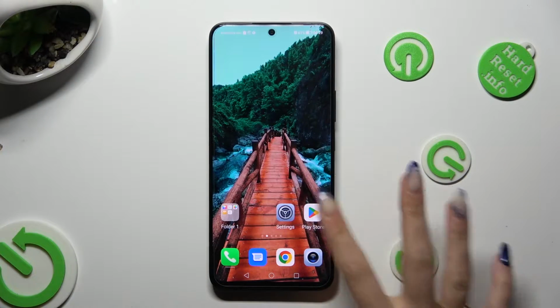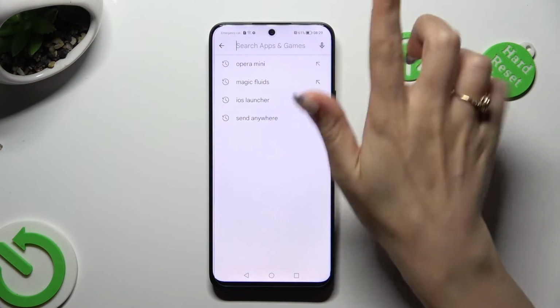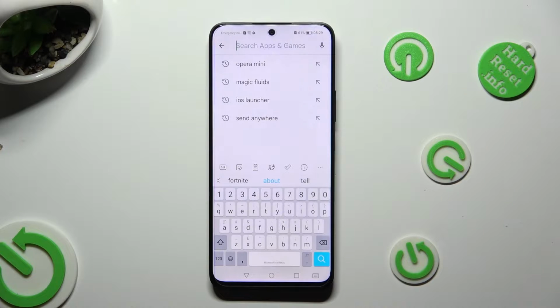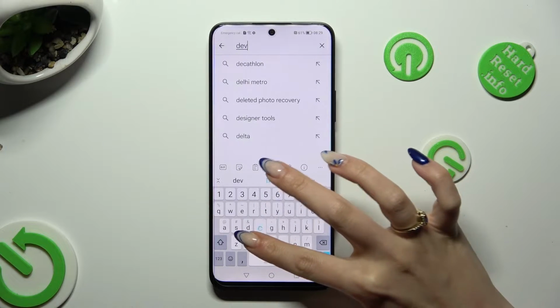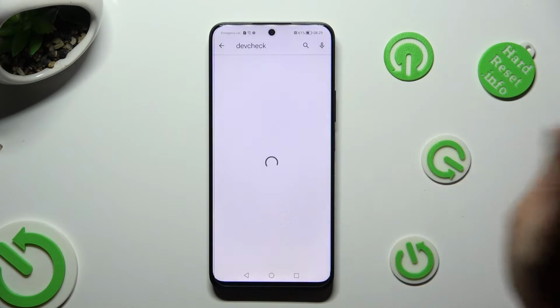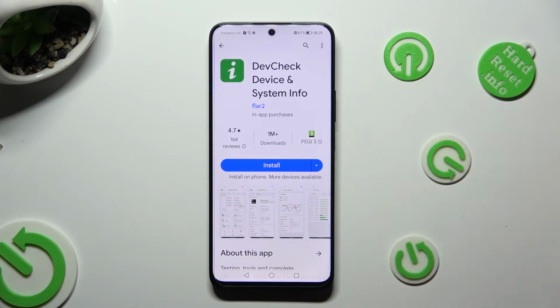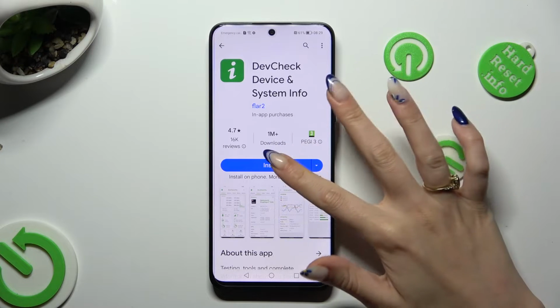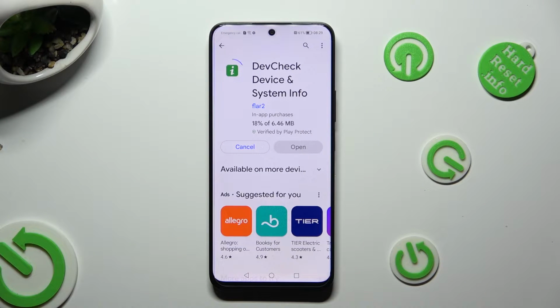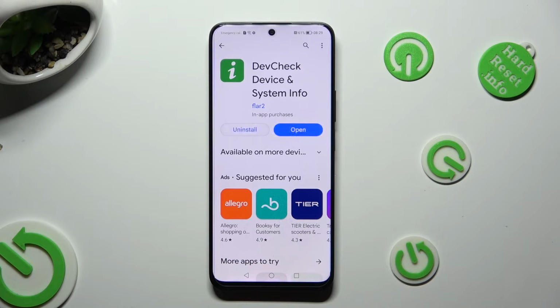Begin by opening Play Store and clicking on the search bar. Following that, type in DevCheck, like that, and get this app from Flar2 Developer, DevCheck Device & System Info. When your app is ready, open it.